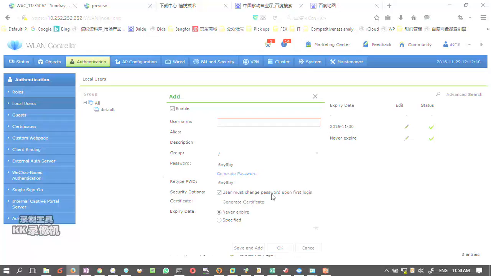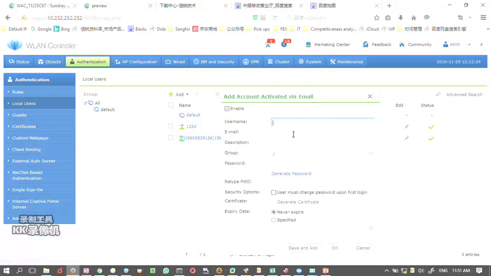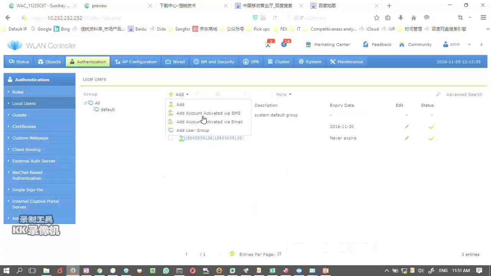So this is for easy configuration. The difference between adding a normal user and adding this email-bound user is that we can input the email address for the user, and the email address is only used for resetting the password. So this is the difference. I think if you see this description, you will get confused.